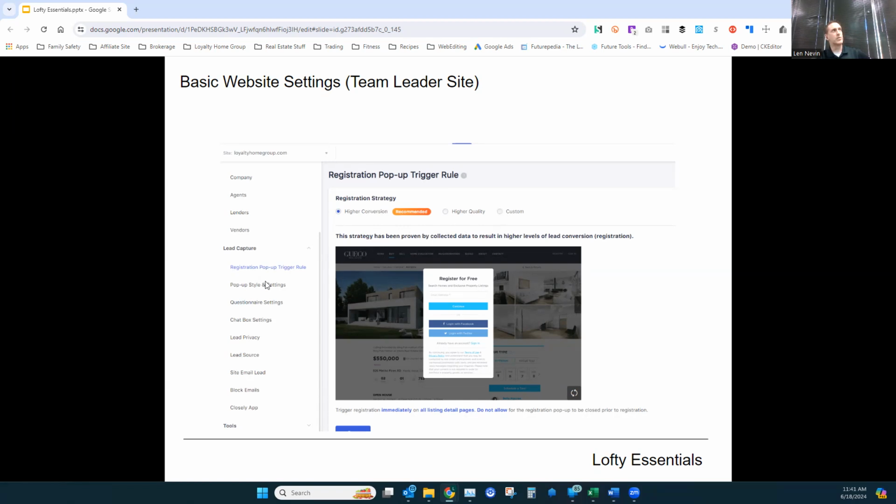Then you can change the pop-up style. You can change colors, you can change the questions. You could change a lot of this stuff inside of here. You can actually block emails. So if somebody keeps registering on your site and they're kind of harassing or whatever, you can add them to a blocked email list, and basically they won't be able to register on your site again, which is kind of slick.